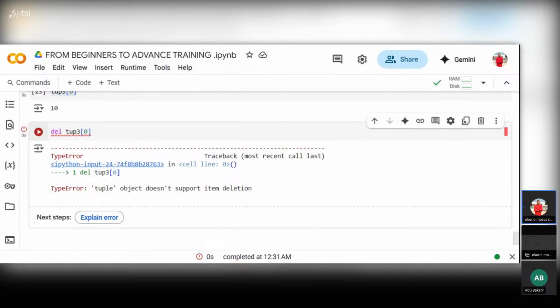And so tuple is mostly used for security purposes. If you are creating a program where you don't want anybody to alter the value inside, you can use a tuple instead of a list to write that program so that the item cannot be deleted.